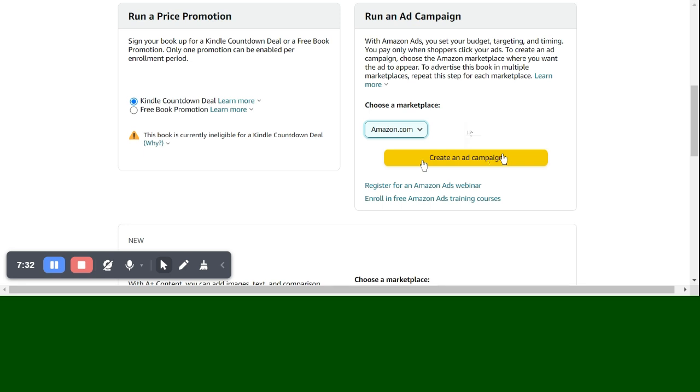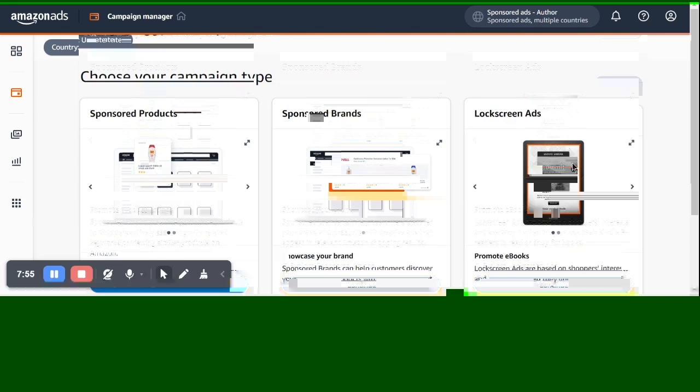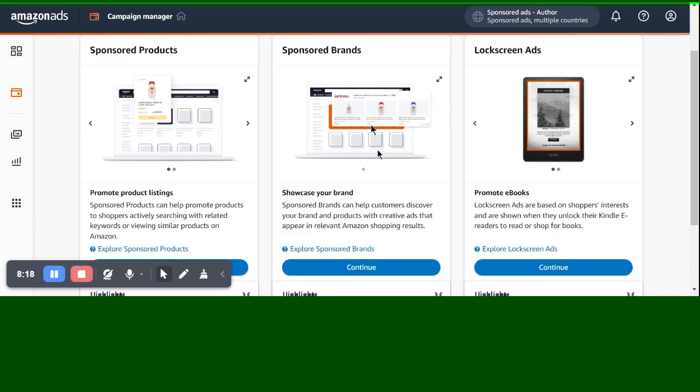The next thing I want you to do is to understand that there are three types of campaign you can run on Amazon. There's what they call sponsored products, sponsored brands, and then lock screen ad. Sponsored product is mainly about promoting a particular book on Amazon, specific and targeted towards customers who are already searching for books like yours and even books that you have written. But sponsored brands is mainly the ability for you to promote a collection of different books. So if you're an author who has authored 4 or 5 books, sponsored brands will help you promote a collection of your books and also increase your brand visibility on Amazon.